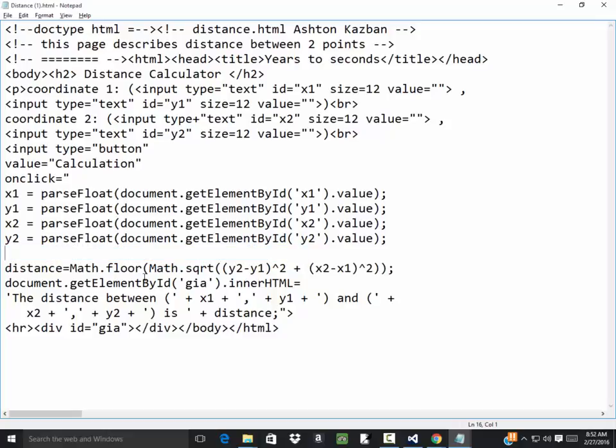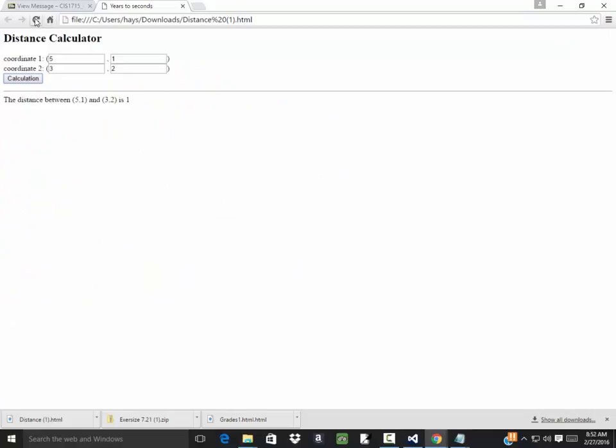Let me look at my distance now. Distance is equal to math.floor. How'd that get in there? That math.floor shouldn't be in there. That's probably what the problem is. Because we're just doing math.square root for the formula in the book. Okay, so if I refresh that, I got 5, 1, 3, 2.